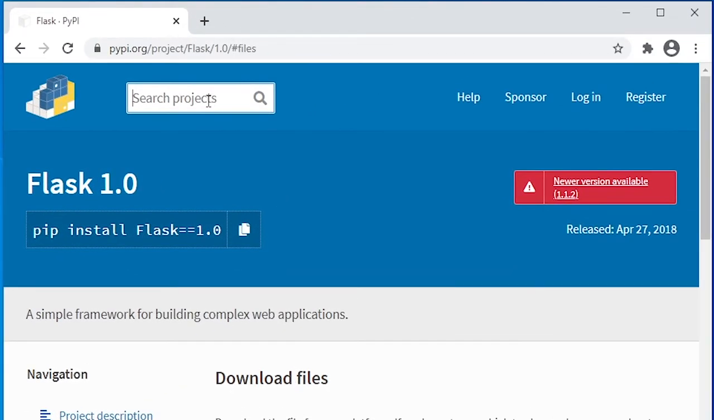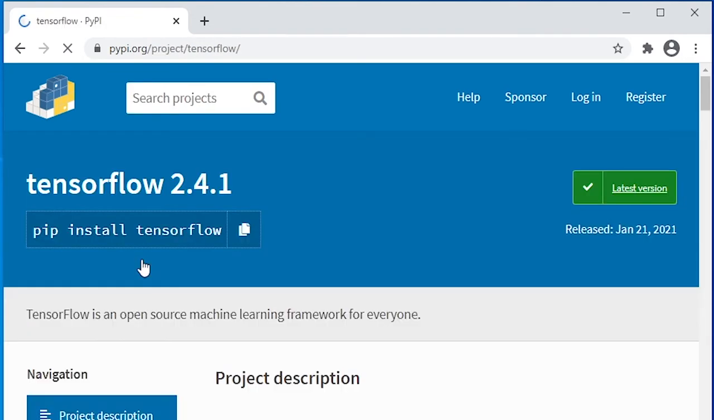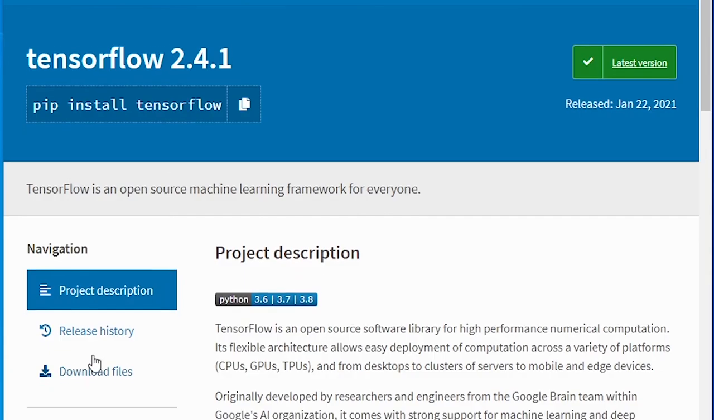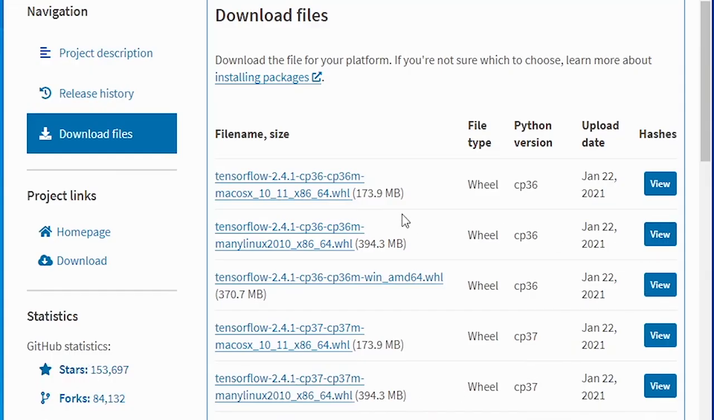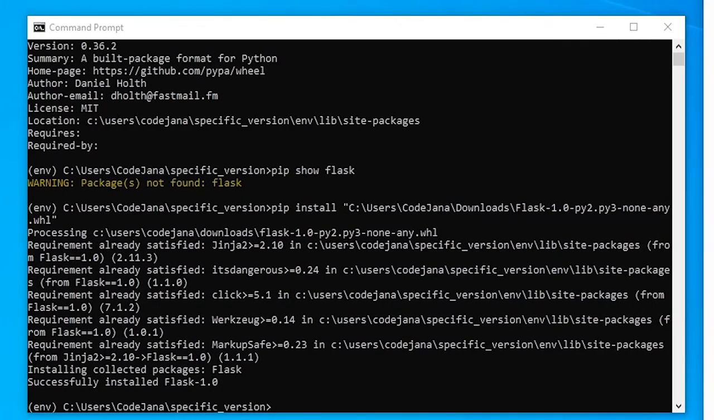Let me show you one. That's actually TensorFlow. All right, so let's do this TensorFlow, and now click on the download files, and as you can see, this is 173 MB. And that's for macOS. You can see the Windows one, where is it? This is the Linux version. Yes, this is the Windows AMD version, and that's 370 MB. So download this file first, and then you can use this command and this method to install it much quicker than before. All right, so that's the whole process.